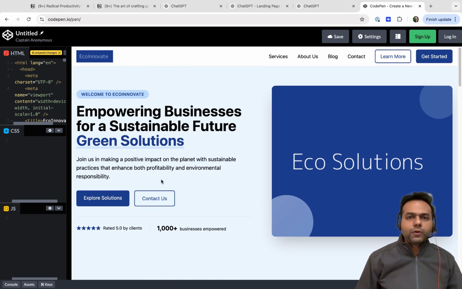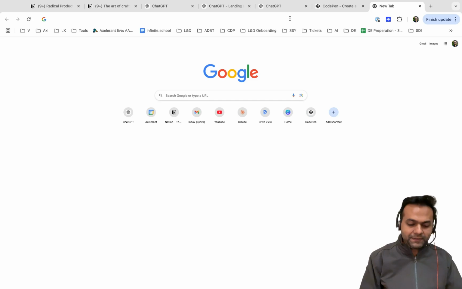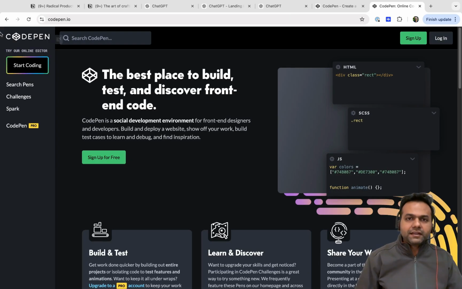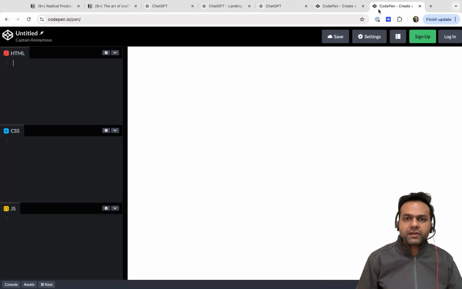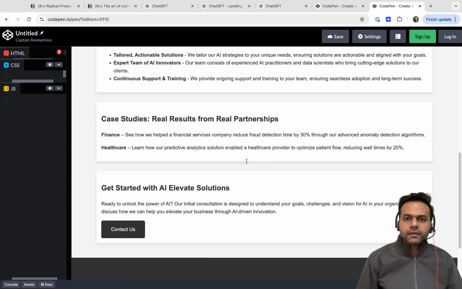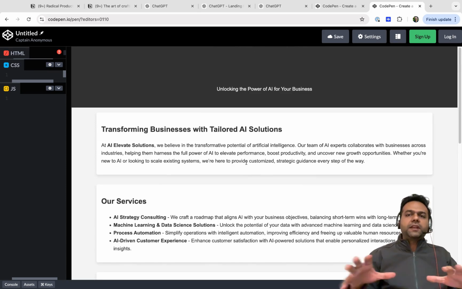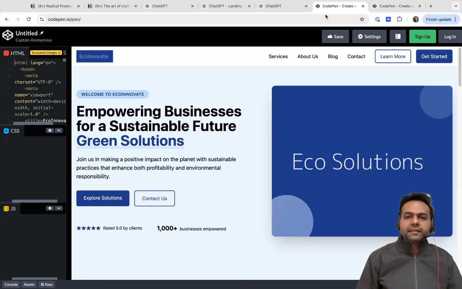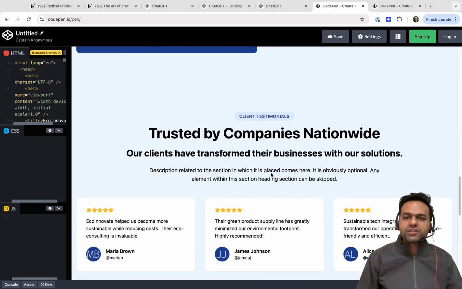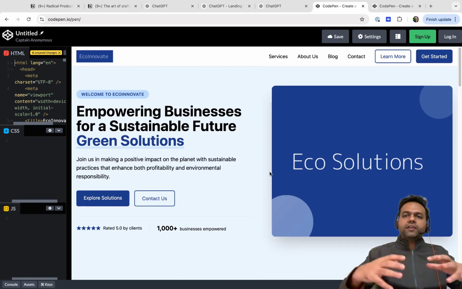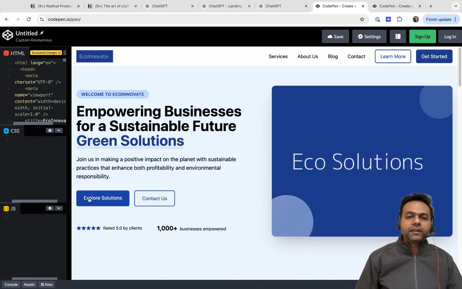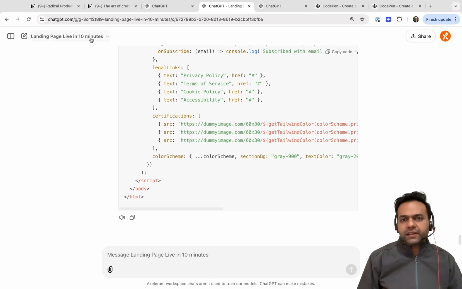So let me walk you through the code. Let's see the difference side by side. So here is the solution that ChatGPT generated. This is the landing page that ChatGPT generated with minimal prompts. And this is the solution that our custom GPT generated with very minimal prompting, right? And we are able to customize every aspect of it using the handlers for each of the buttons. Now let's go through the source code of landing page live in 10 minutes.